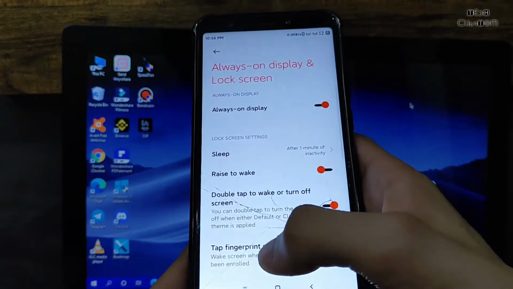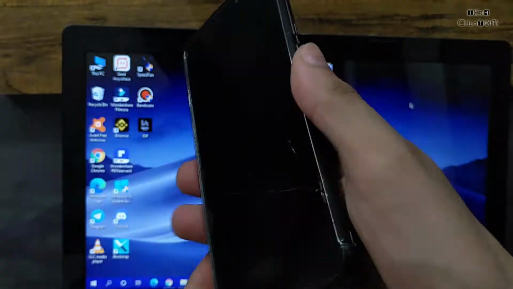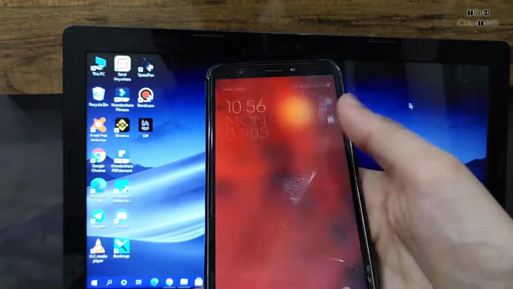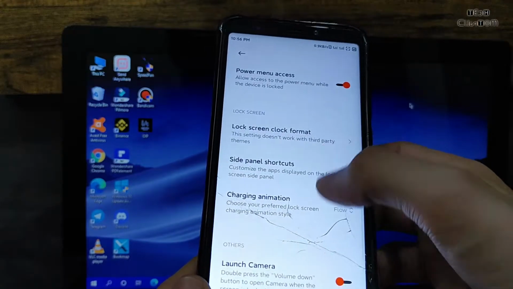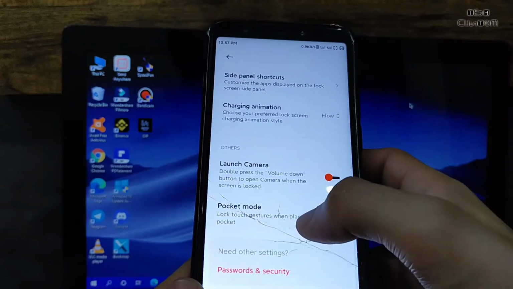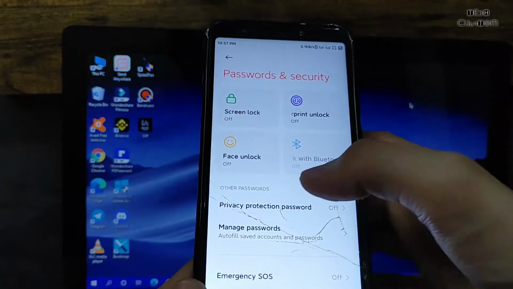Double tap to wake is working. Double tap fingerprint sensor to wake is also working perfectly fine. This ROM is working perfectly. Many of the features are working perfectly in this ROM, and lock screen format is also working perfectly. And let's check the security and privacy.